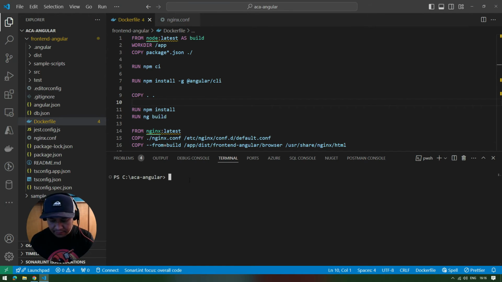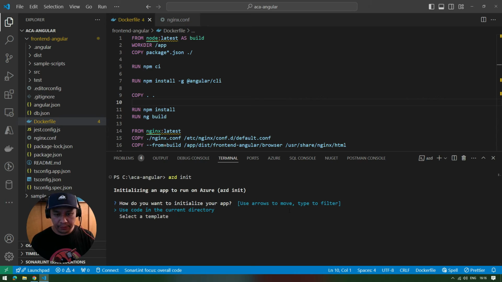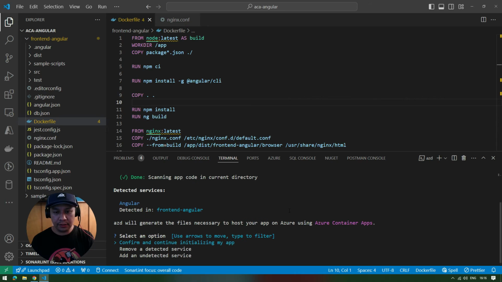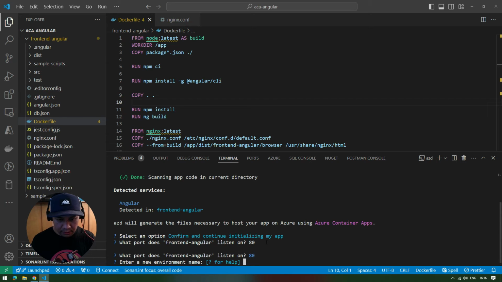Once we have the files, you just need to initialize your project: azd init. You will be asked to use the code in the current directory. Yes, of course. As you can see, it automatically detected that this project is Angular. So let's just confirm that. Let's use port 80, and let's just use the name Ryan ACA Angular.